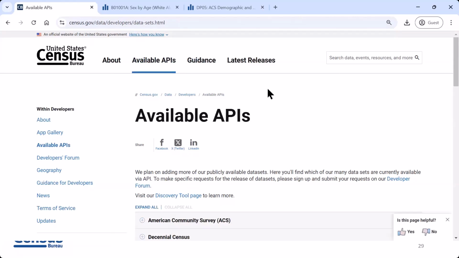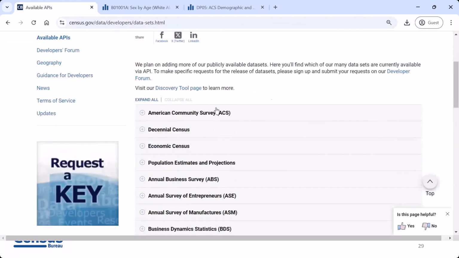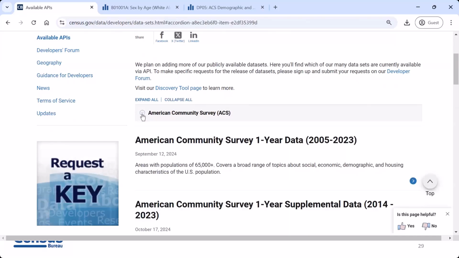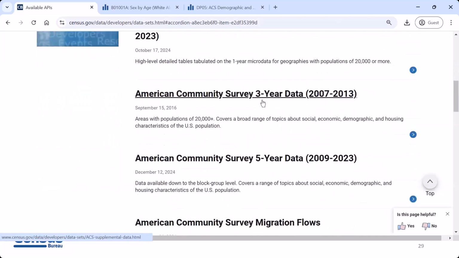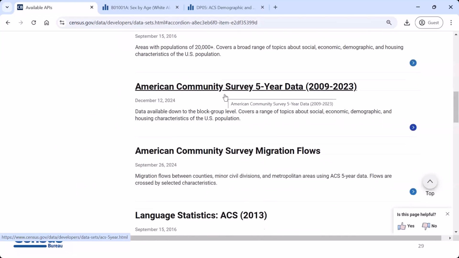And this time on available APIs, we are going to be looking at the American Community Survey. And remember, I knew that because I saw it over on data.census.gov. I know where to get started here. So I'll open up the American Community Survey. And again, I know where to go here. I was looking at the 5-year data, so I wasn't looking at the 1-year data. I'm going to scroll on down until I get over to the 5-year data here.